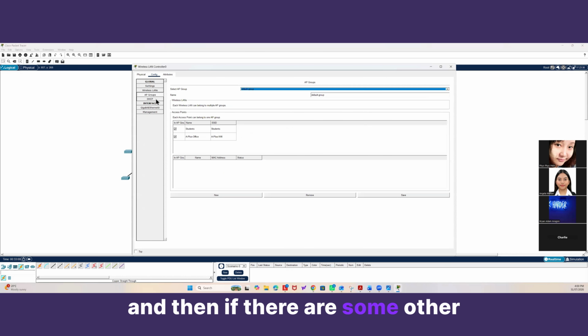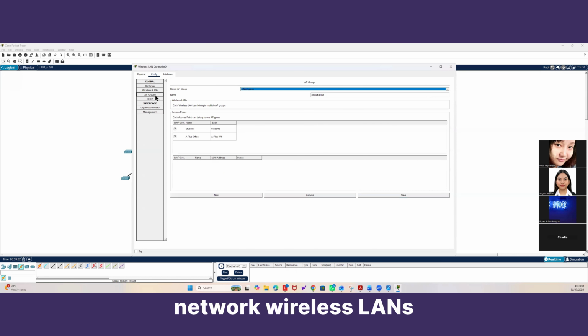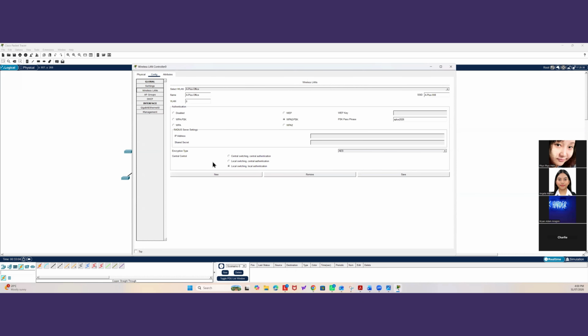And then if there are some other networks here, wireless LANs, I will configure a new one, second floor students. Students Wi-Fi. Password is 1, 2, 3.